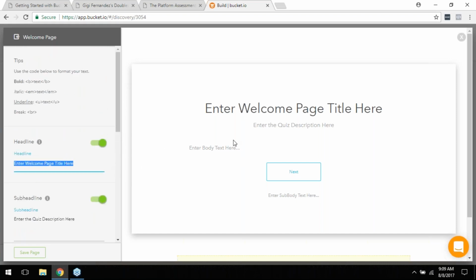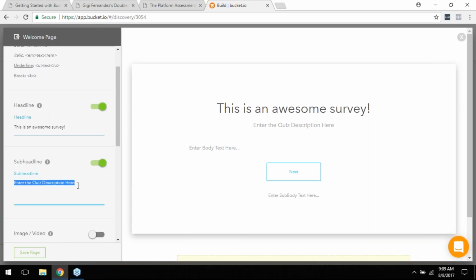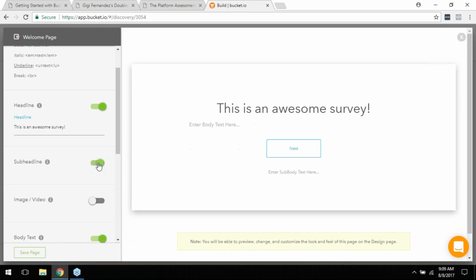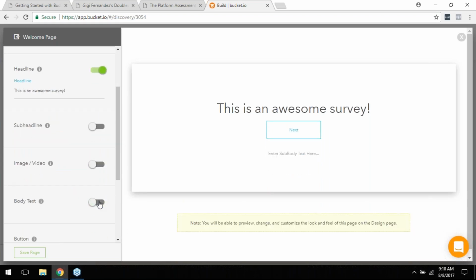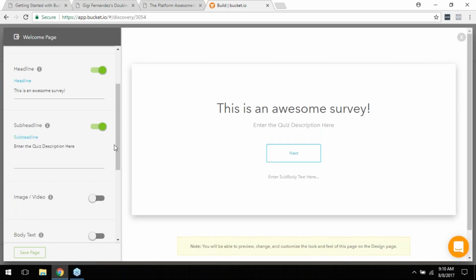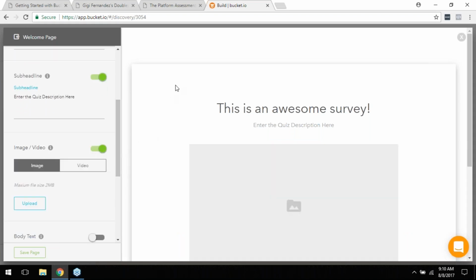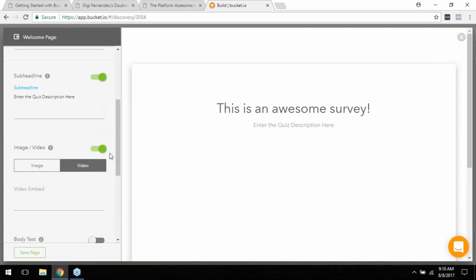As you can see here, you can control the headline. We'll say, this is an awesome survey. You can add and control the subhead. And on any of these elements, let's say you don't need a subhead, well, then you could just turn that off. If you don't need the body text, you could turn that off, or turn it on and control how much copy is on your welcome page, aka your survey landing page. You can also add images or videos. As far as video goes, you can use any video sharing platform that has embed code: YouTube, Wistia, Facebook. I'll show you a couple with video on them shortly, so you can see what one of these landing pages looks like with video on it.